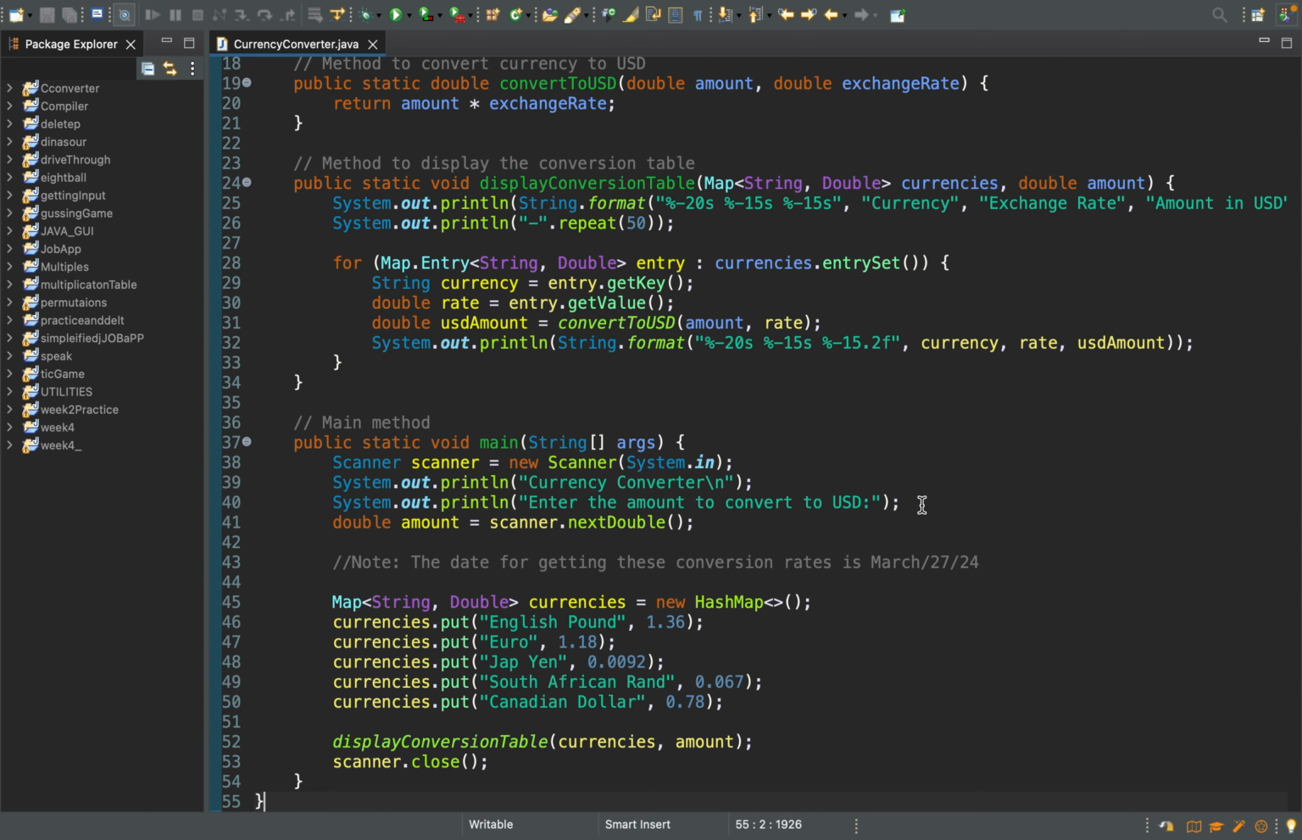And when this prompt pops out, there should be code that takes an input from the user. This code is double amount equal to scanner.nextDouble(). This is a built-in method. Whenever the type of the variable is double, we say nextDouble. Whenever it's a string, we say nextLine, and when it's an integer, we say nextInt.